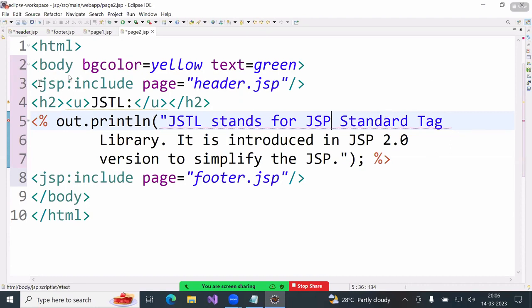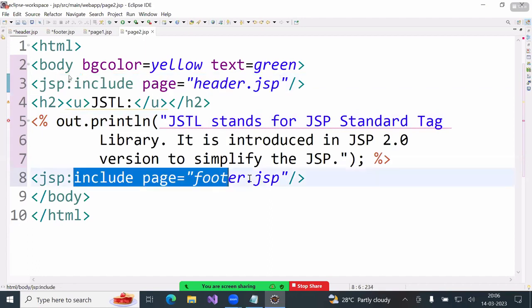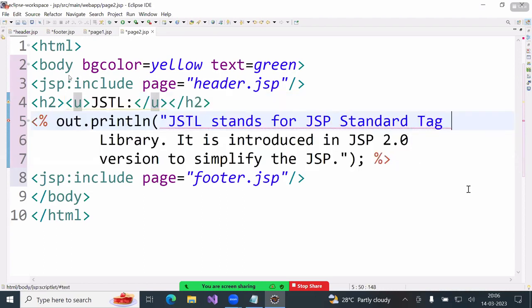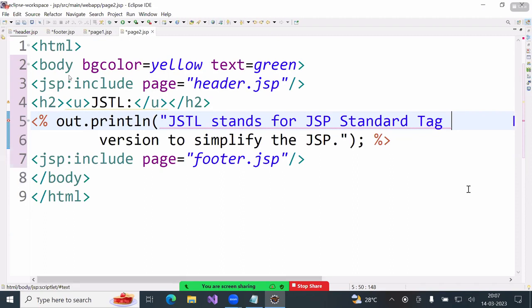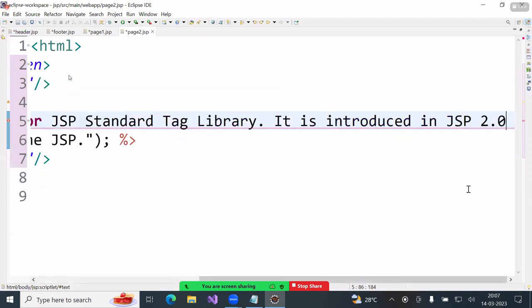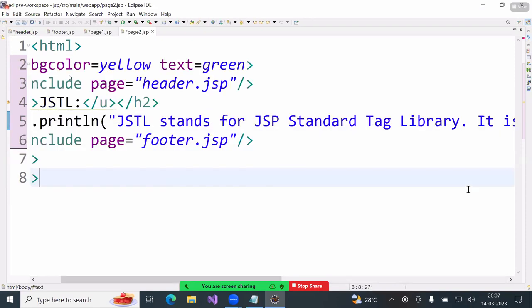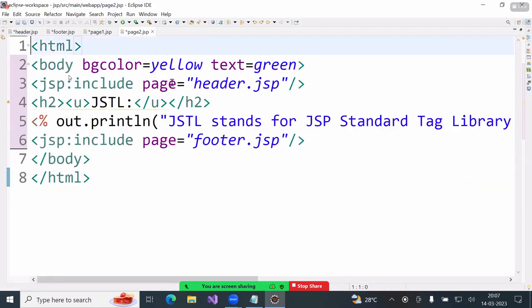Now here header.jsp is included, here footer.jsp is included, and in between the JSTL output is displayed. Now which program do you have to execute? There are four programs. What are the programs? Page 1, page 2. Header and footer also can be executed independently, but only the header will be displayed. That is possible. Now I'll execute these programs. Just observe.